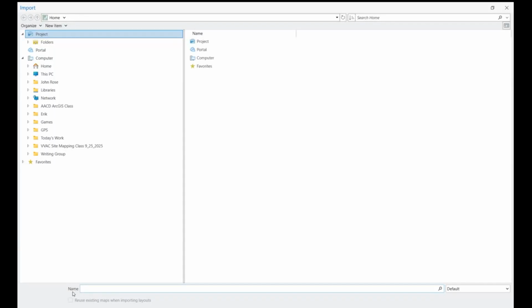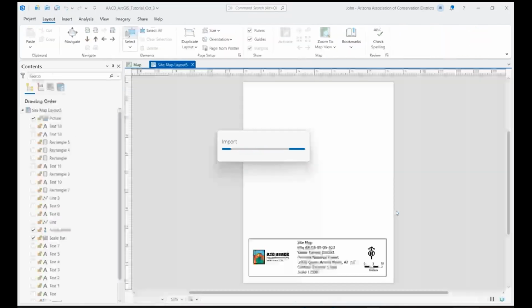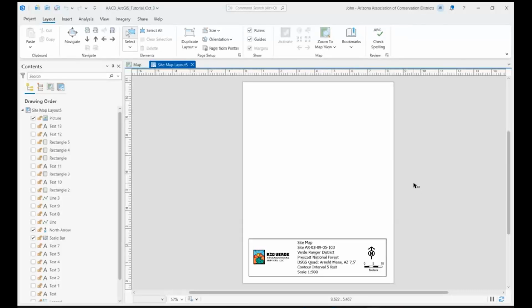Okay. And where the heck are those? There they are. It's just slow. So here are the templates that I have for doing archaeological site reports. You have a set of maps that you do over and over and over again. So right now we're working on the site map. So I'm going to hit the site map layout. I'm going to hit OK. All right, and there's the basic layout.